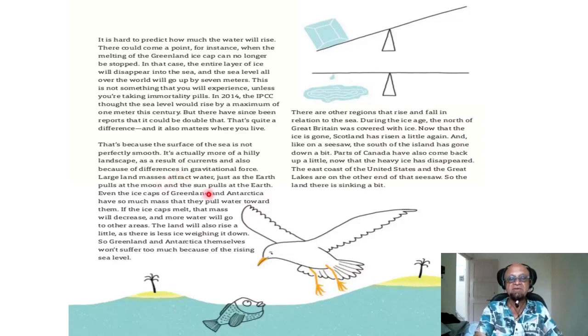Large land masses attract water, just as the earth pulls the moon and the sun pulls at the earth. Even the ice caps of Greenland and Antarctica have so much mass that they pull water toward them. If the ice cap melts, the mass will decrease and more water will go to the other areas. The land will also rise a little as there is less ice weighing it down. So Greenland and Antarctica themselves won't suffer too much because of the rising sea level.